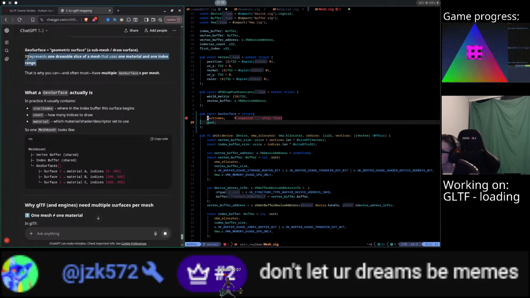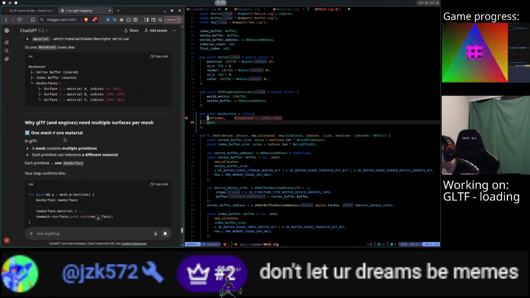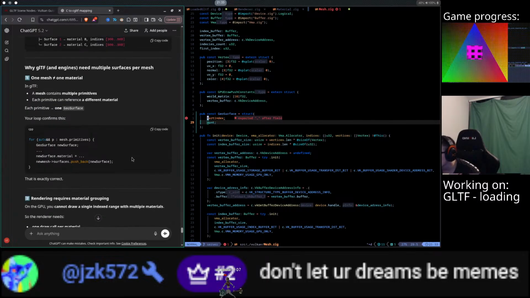Is this the same idea as a meshlet then? So you can, and often must, have multiple per mesh. What a GeoSurface actually is in practice: it usually contains a start index, where the index comes from, and so on. And you just need multiple surfaces per mesh. A mesh contains multiple primitives, and each primitive can reference a different material. Oh, okay, yeah, now I see. A primitive is one GeoSurface loop. But they can still exist on the same vertex address in the video memory.